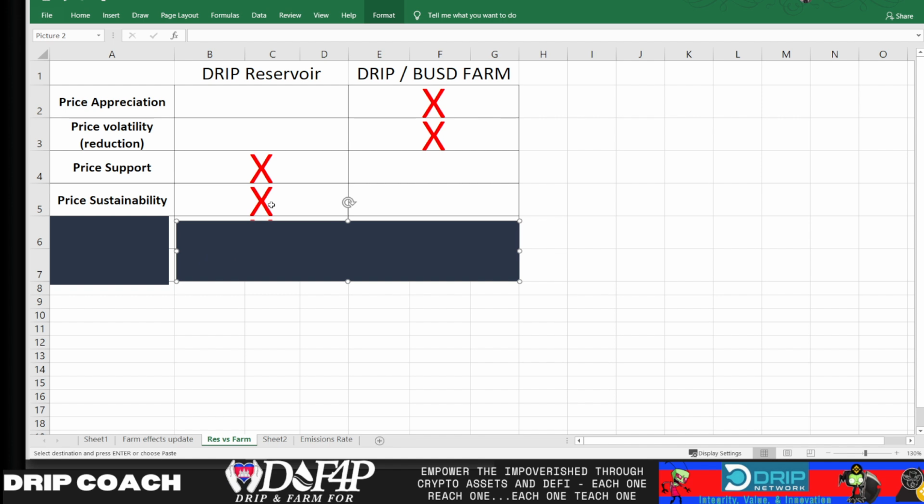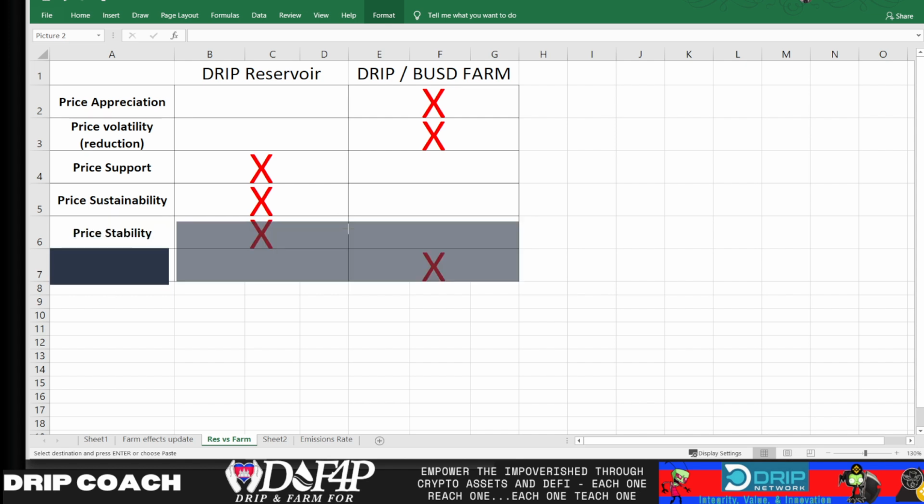the drip reservoir, because the actual tokens are locked into the contract, and that creates a permanent price floor. Remember, again, the BUSD farm, you can take those out and sell them, and they only go towards the tax vault, which doesn't do anything for the actual sustainability of the price USD value. Same goes for stability. That also goes to the drip reservoir for the exact same reasons, because, remember, it's looking at its ability to basically get hit and bounce back.